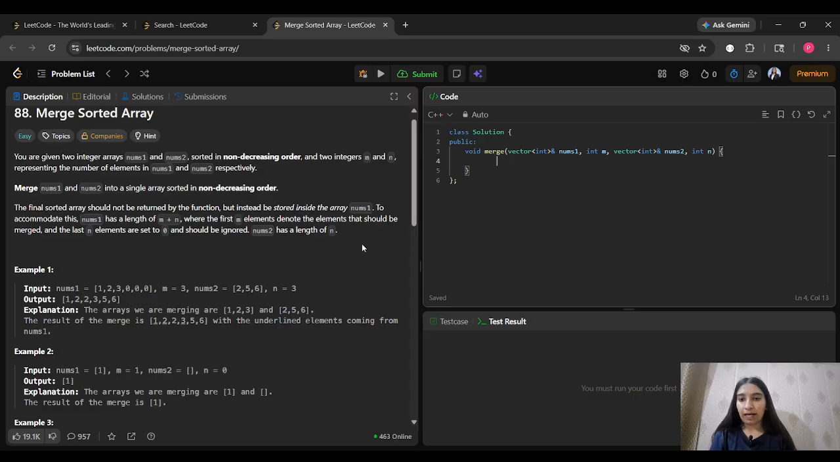So the key idea is we use three pointers where i will point to the last element of the valid part of nums1, and j points to the last element of nums2, and k points to the last position of nums1. So we fill from the back to avoid overwriting values. So now let's implement this in our code.